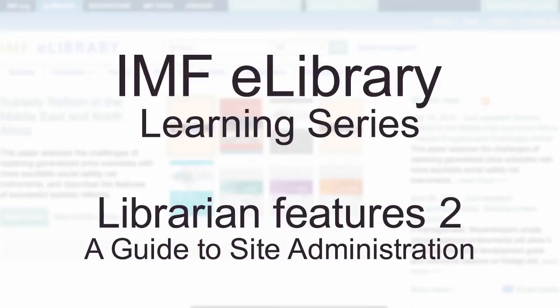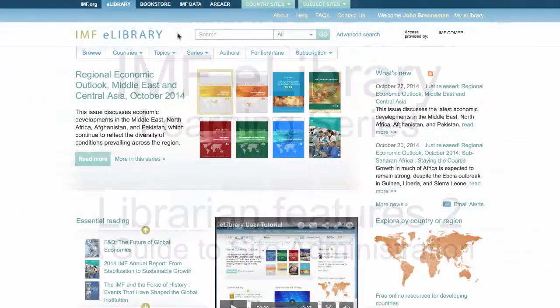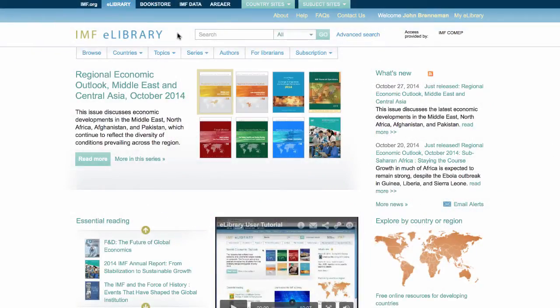This is the second of two sessions describing librarian features available through the IMF library. There are two main areas where specific functionality and content have been prepared for the librarian. The first is visible from the homepage, and the second is from a new URL to our brand new AMS, or Account Management System. This session will focus on librarian eLibrary administration through the AMS.